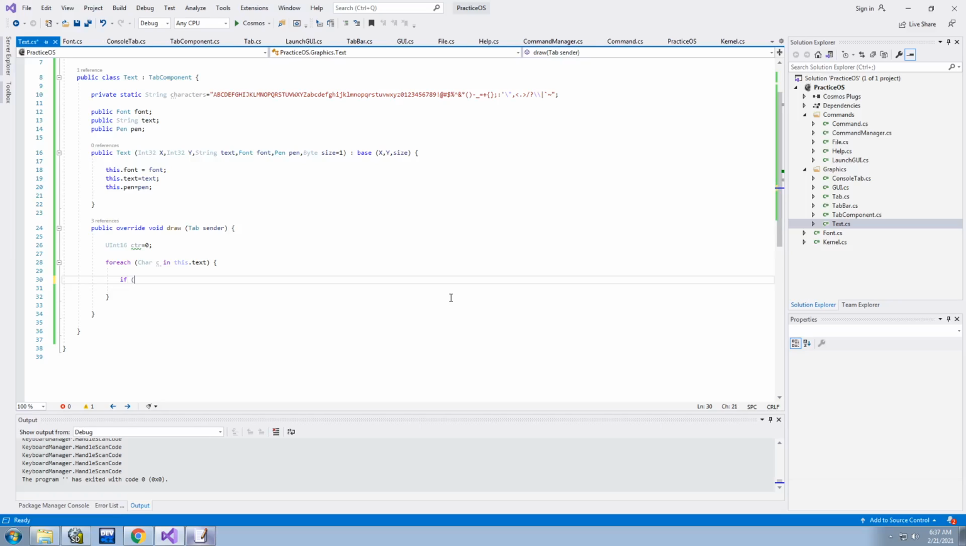So if the character is a space, we have to tell it, well, make a space. And how big is that space going to be? Well, it's going to be the bits per line of the font, because that's how big the other characters in the font are going to be. So we want it to be even and consistent. And now, this is where we actually draw the character.